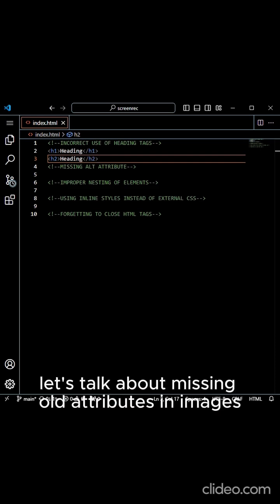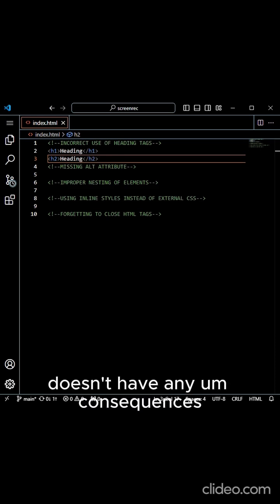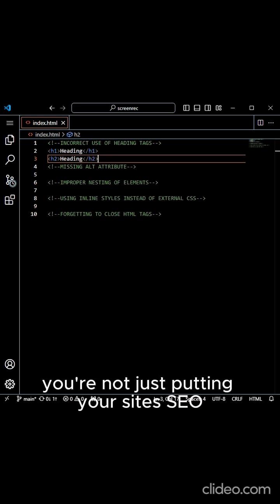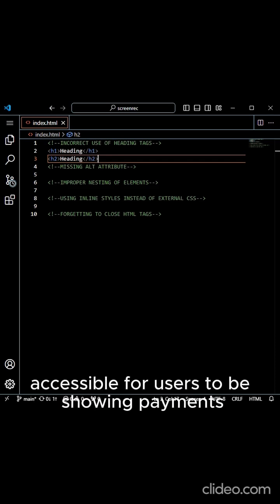Now next, let's talk about missing alt attributes in images. Now, most people think that not using the alt text doesn't have any consequences, or it does. When you don't include your alt text, you are not just hurting your site's SEO, you are also making it less accessible for users with visual impairment.